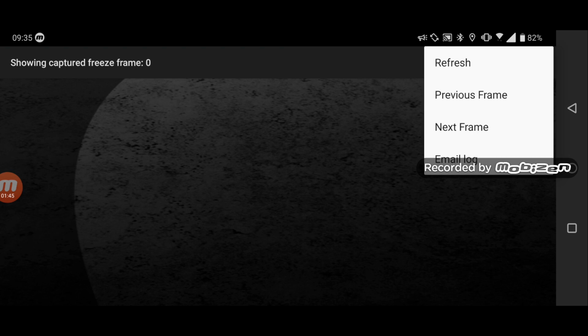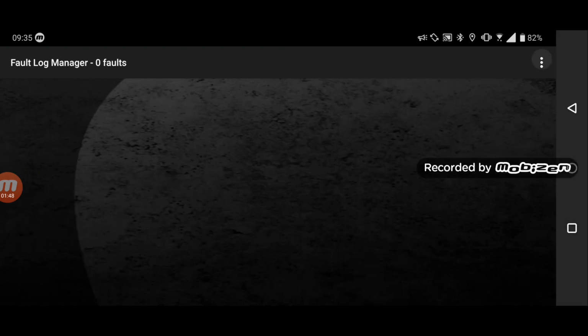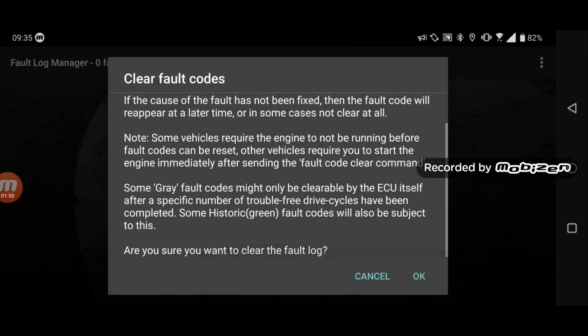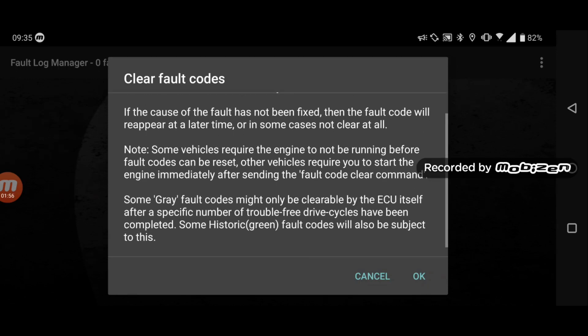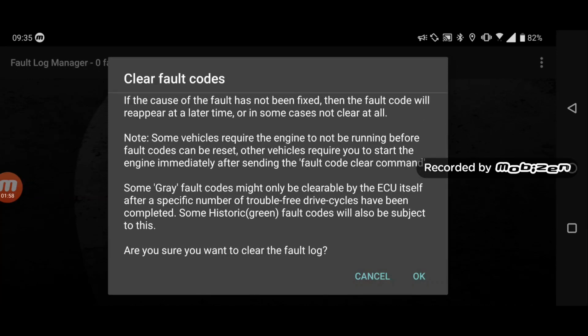Now what we'll do is we'll just go back, go to the fault log manager, clear faults on ECU. You should only perform this action after the fault's been fixed, vehicle stationary, in case the fault's not been fixed, the fault code will reappear. There's no code. Sometimes though, forcing a clear can clear the codes, but I don't know whether that'll work now. Some vehicles require the engine not be running before fault codes can be reset. Other vehicles require you to start the engine immediately after sending the clear command. Some grey fault codes might only be clearable by the ECU itself after a specific number of trouble-free drives, etc, etc. Some historic green fault codes will be subject to this.